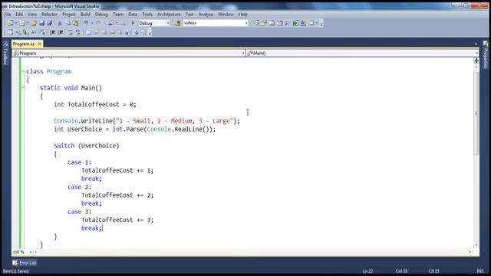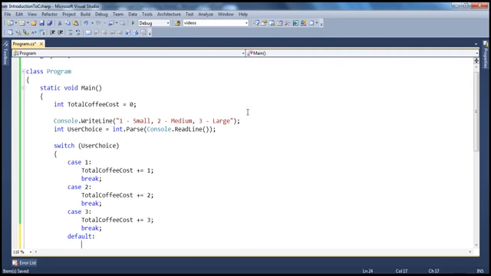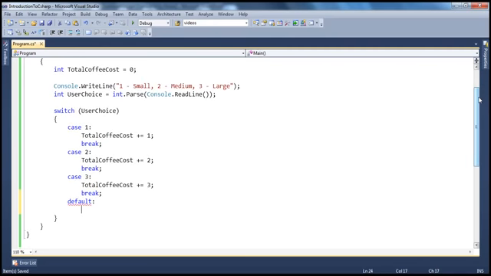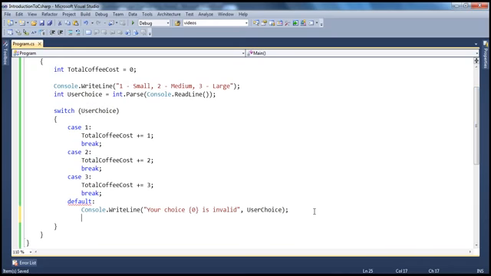Alright, if the user has selected any other option apart from 1, 2, or 3, we want to present an error message on the screen saying that his choice is invalid. So on a default, console.writeLine, your choice is invalid, and his choice is present in that user choice variable, so we print that, and then we break out of this switch.